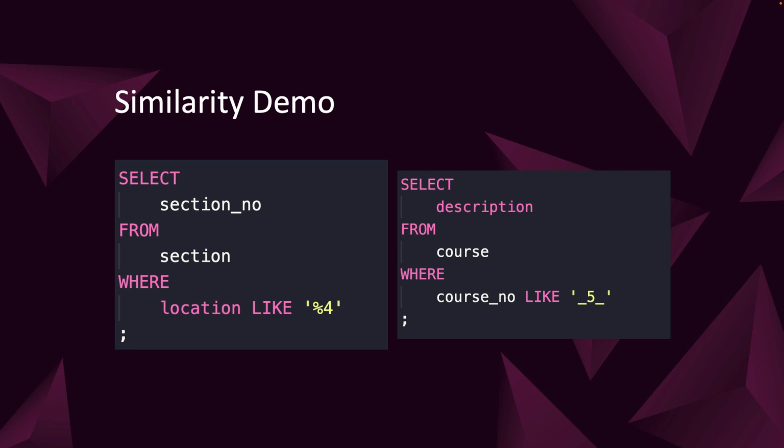On the other hand, we have a select description from course, where course note is like _5_. And so course note is a course number. And so even though it's working with a number, I still use the string evaluation of single quotes. And so I don't care what the first number is. The second number has to be a 5. And the third number, I don't care either. But it's only 3 numbers long, and those are the values I look at to make those comparisons.